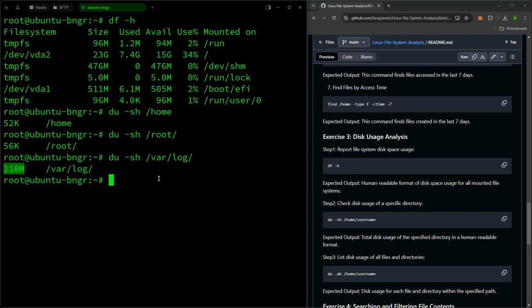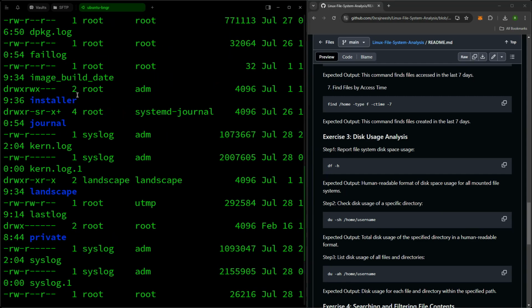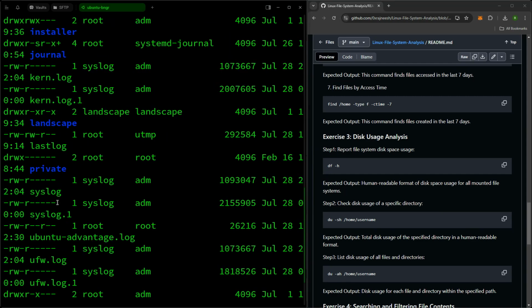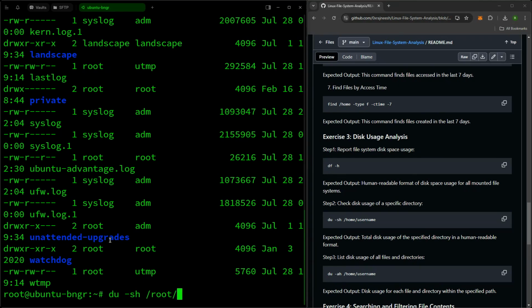And that's obvious because /var/log stores all the logs. You see, if I run ls /var/log, this will show me all the logs, from kernel logs to system logs, syslog logs, UFW logs, everything. So this is pretty much obvious, right?